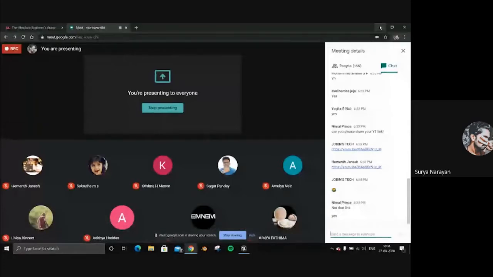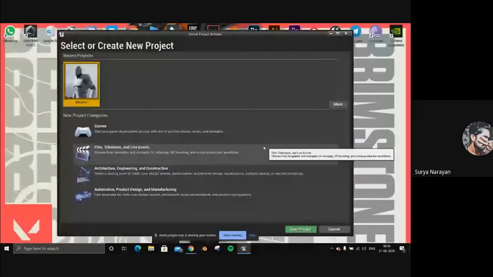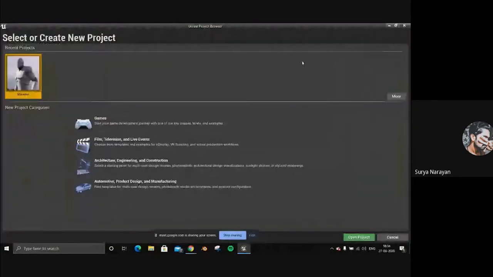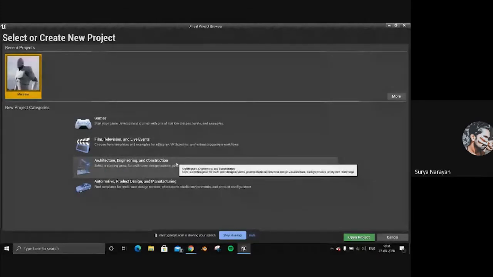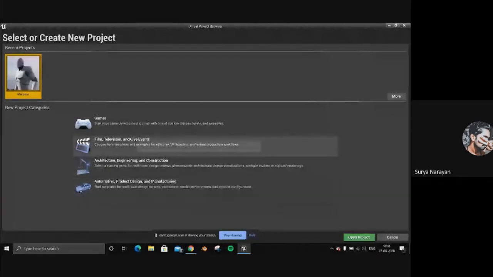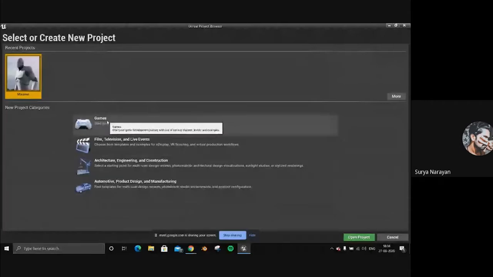Okay, so this is the first window that you'll see when you run Unreal for the first time. This is one of my projects I created. Here you can see all the projects that you have created. And in this section, you get 4 different categories. I told you Unreal Engine has gotten into several different industries, not just gaming. So you have film, television, and live events, architecture, engineering, and construction, automotive production, design, and manufacturing. So what we have to do is select games right here. Click on games and select next.